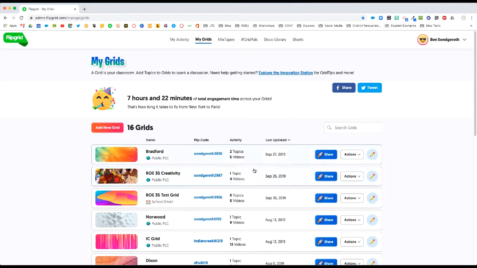So as you can see, I'm already in my account here. I've signed in as a teacher, and I'm in my grids area of Flipgrid. What I need to do now is create a place for my students to go to find the topics that I'm going to send out to them. What that means is now I've got to look over here to add a new grid.